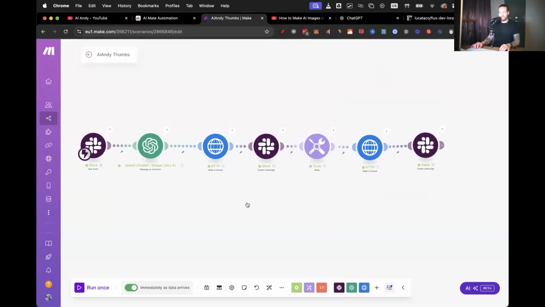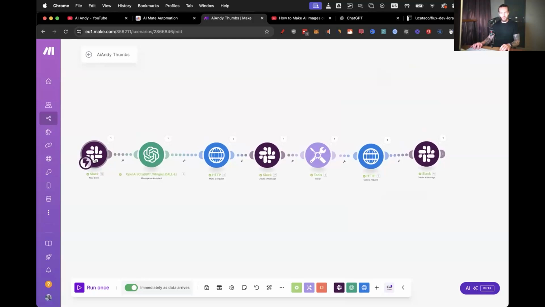So in essence, if you want to set this up yourself, use Slack or any other trigger message or things like that. Run it through a prompting bot, basically. Make the request that you have in Replicate, and then you get an image back into the Slack.